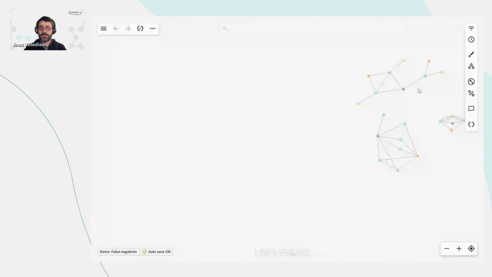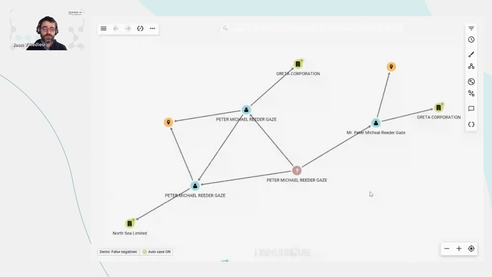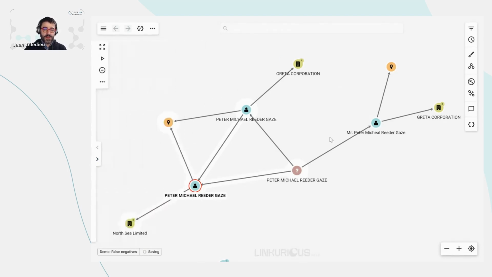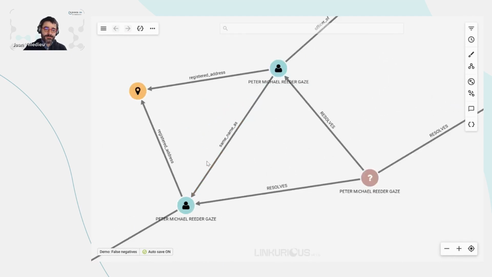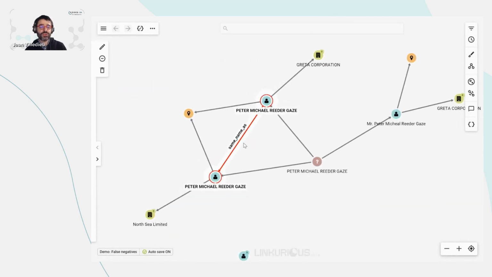Zooming out now, and we have a couple of subgraphs that we are going to look into together. First subgraph, we have Peter Michael Reader Gaze. Another one, I can see the details in this panel. We have yet another Peter Michael Reader Gaze. And we can see that these two records have been connected by the same name as relationship. So the ICIJ entity resolution process has effectively identified that these are probably the same records.